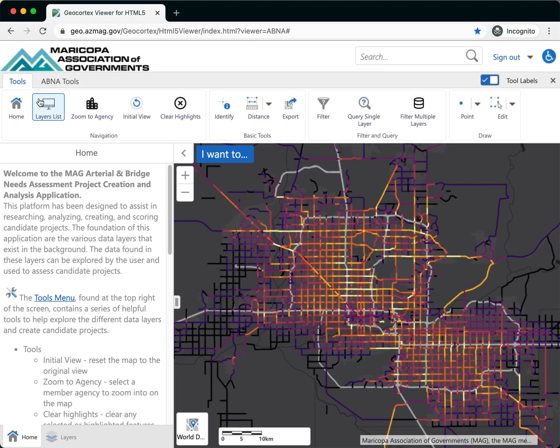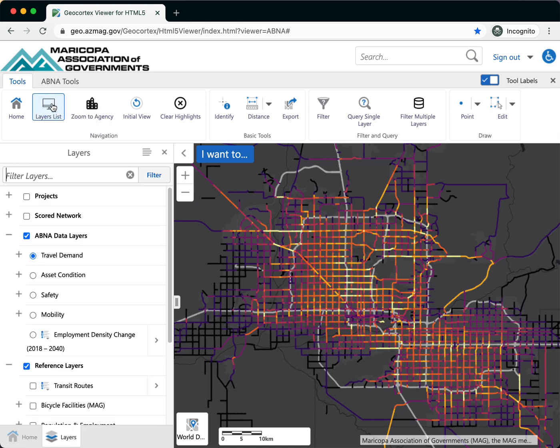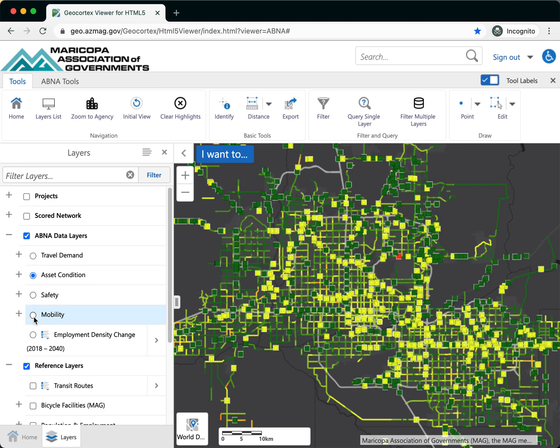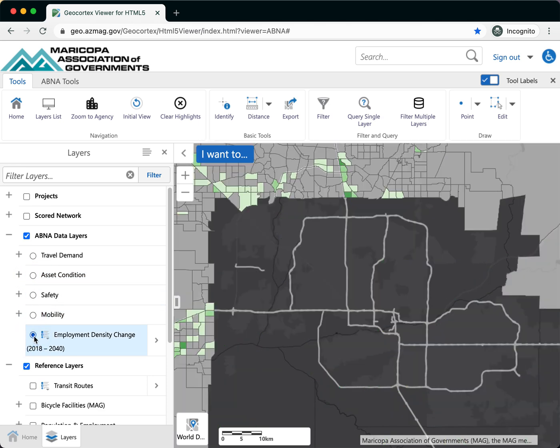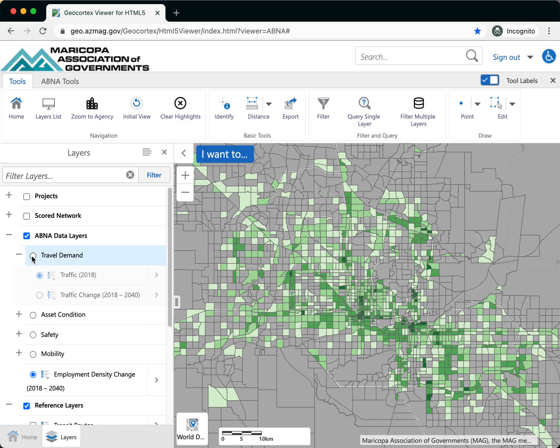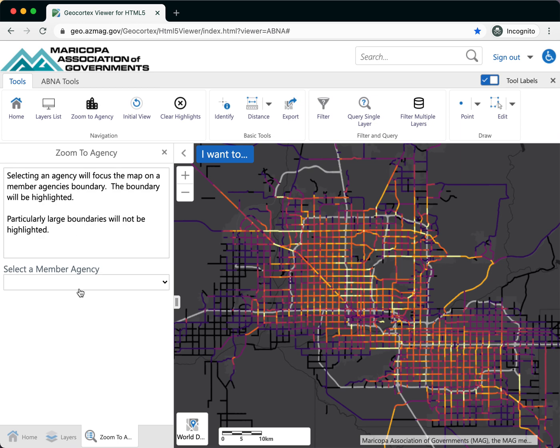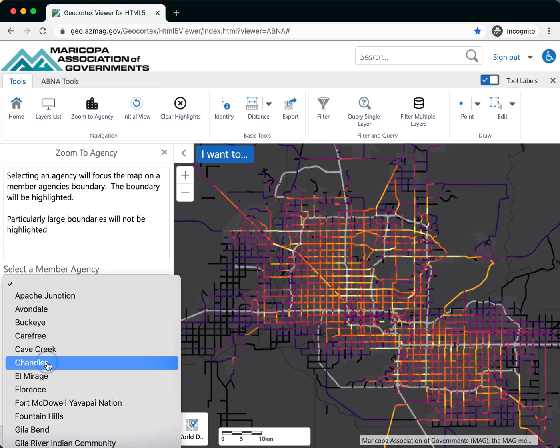The MAG Arterial and Bridge Needs Assessment platform combines a research library and project scoring tool. Upon logging in, the user has access to a library of GIS layers that characterize regional need in terms of travel demand, asset condition, safety, mobility, and the economy, with multiple criteria available under most categories. In this example, we'll look at roadways in Chandler.